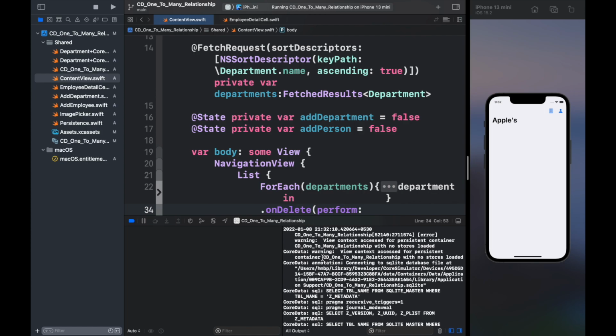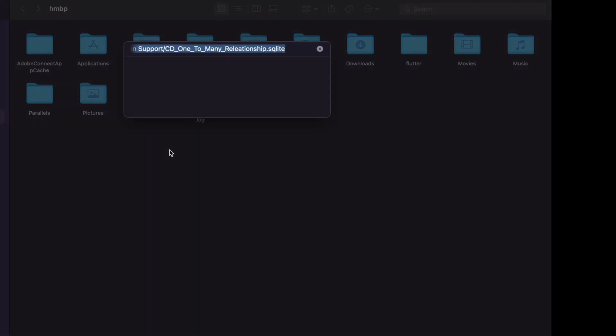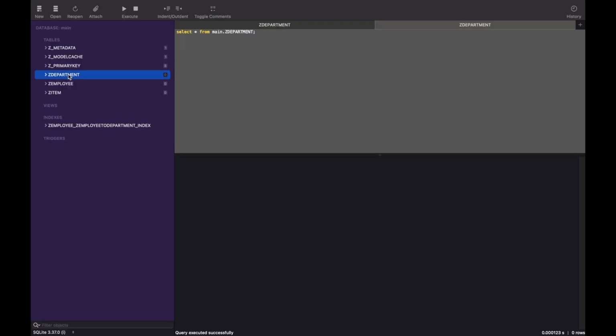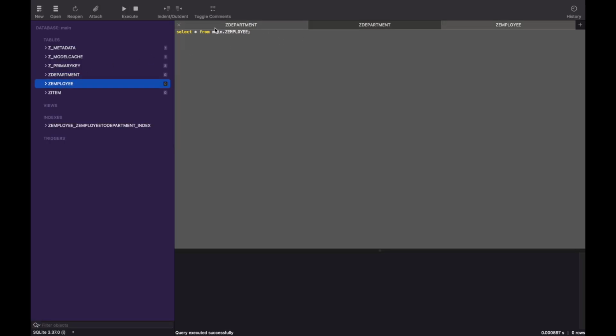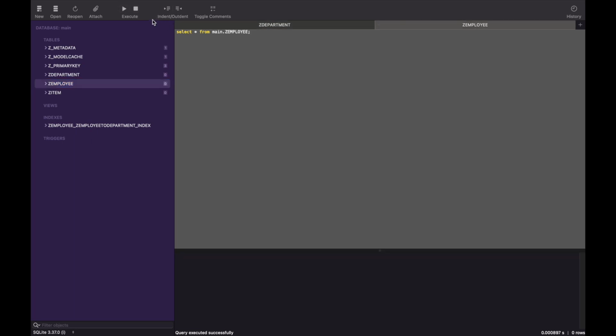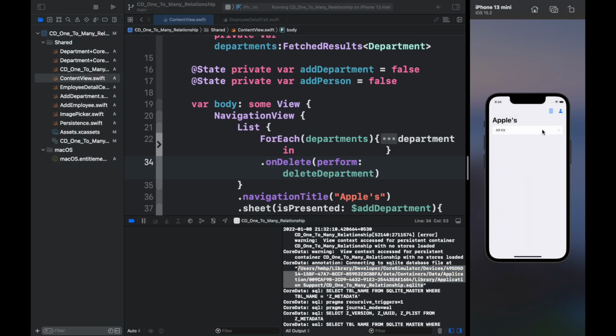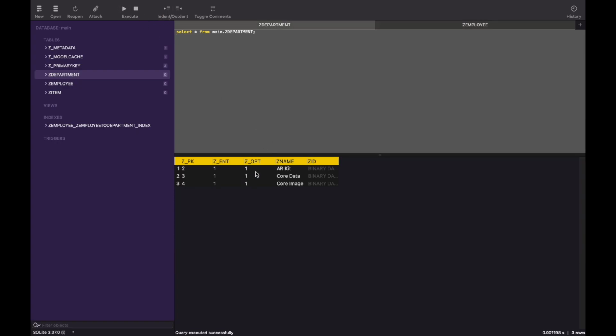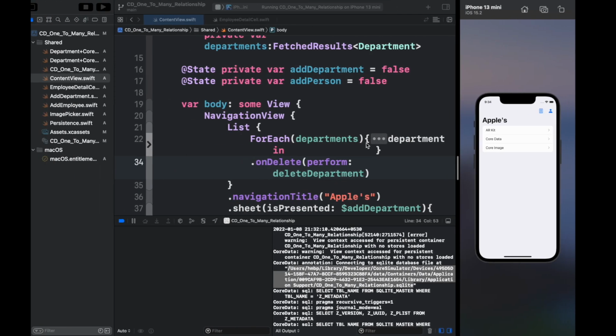Here we can see the Core Data database location. Open the Finder, press Command Shift G and paste the location inside it, and hit enter. Open the file inside the SQLite app. Here inside each of our entities, we have no data. Now add some data. Here we can see that the data has been added inside the database also.